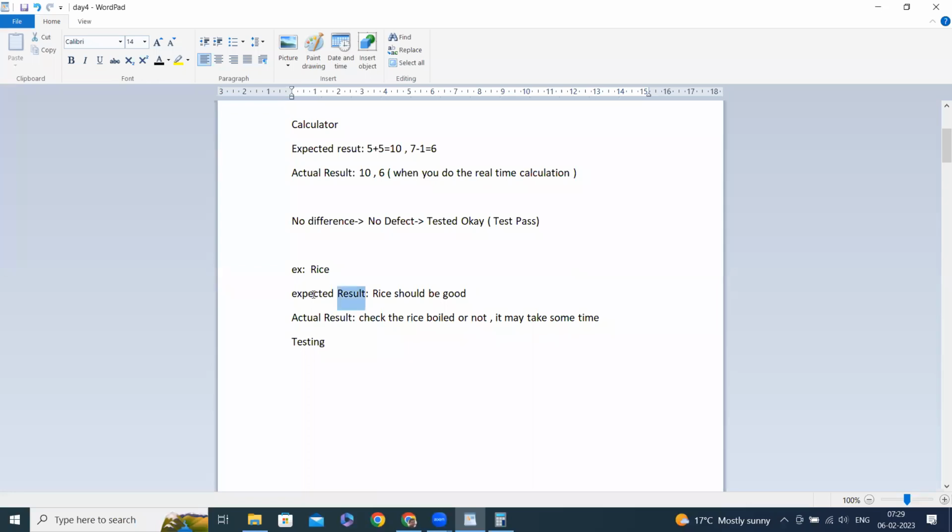We are planning to get an expected result, but whenever we check the actual result, in actual what happens is the rice is getting boiled. It might take some time, or it is already ready. So we're trying to check the particular rice. That is nothing but the testing you're doing. In the same way, you are doing testing at home.